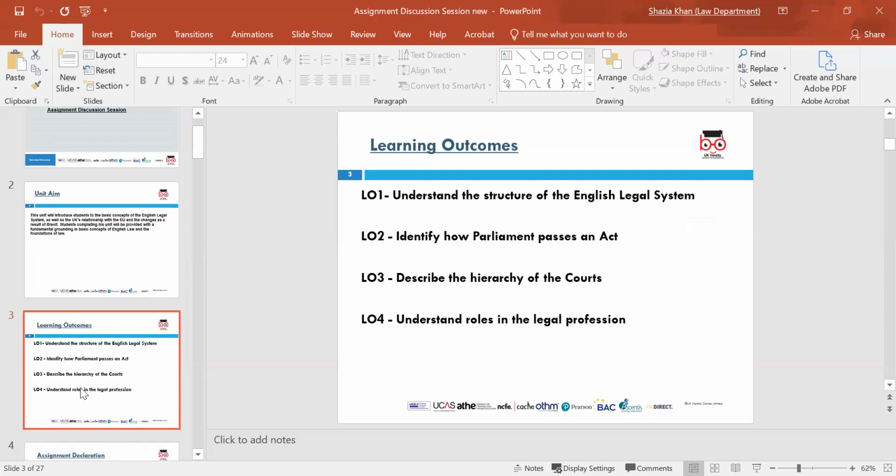So the learning outcomes: Learning outcome 1 is to understand the structure of the English legal system. Learning outcome 2 is to identify how Parliament passes an act. So we went through the procedure of that. Learning outcome 3 is to describe the hierarchy of the courts. And learning outcome 4 is to understand the roles in the legal profession.